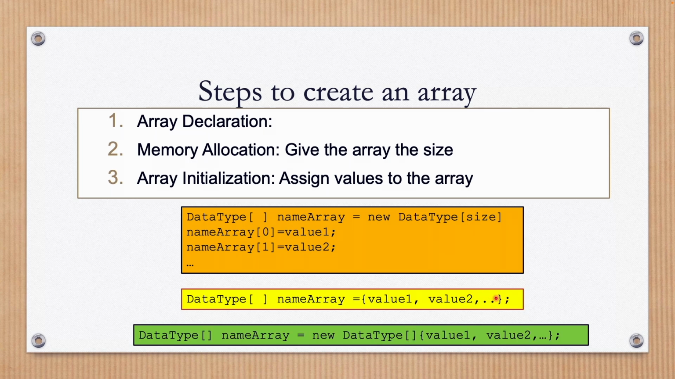We could also do the same thing in this way. All right, so the only thing that's different is the right hand side over here. It kind of looks similar to the orange method, but instead of putting the size, we're not putting anything there. We're putting the actual values. We're going to be listing them inside of the curly brackets.